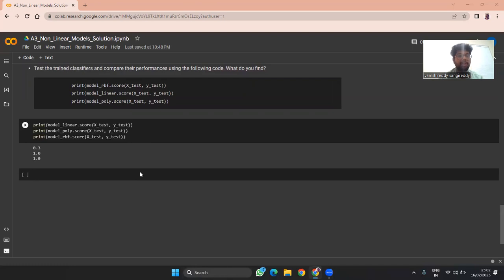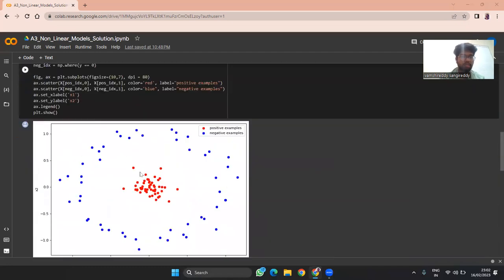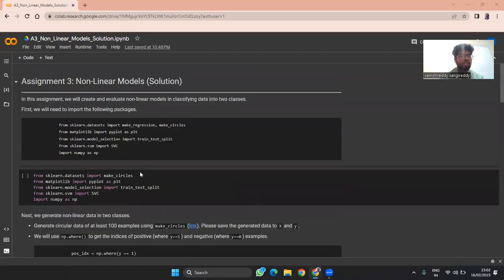In this assignment, we have learned how to solve a nonlinear problem using kernels, using SVC kernels. This is it.